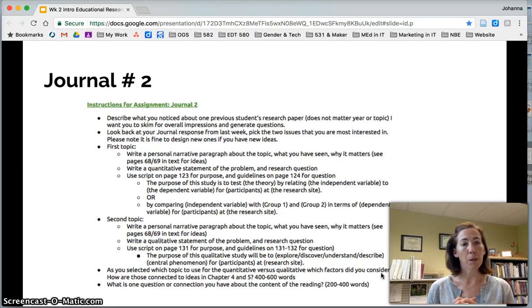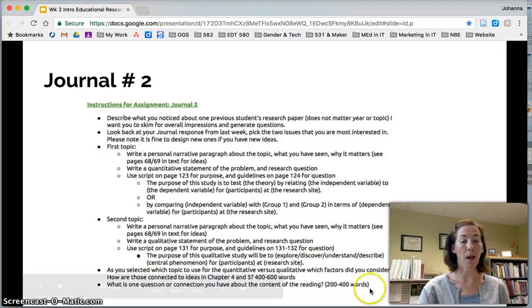So I look forward to seeing your work and also to engaging with you in the Adobe Connect session to unpack some of this information.